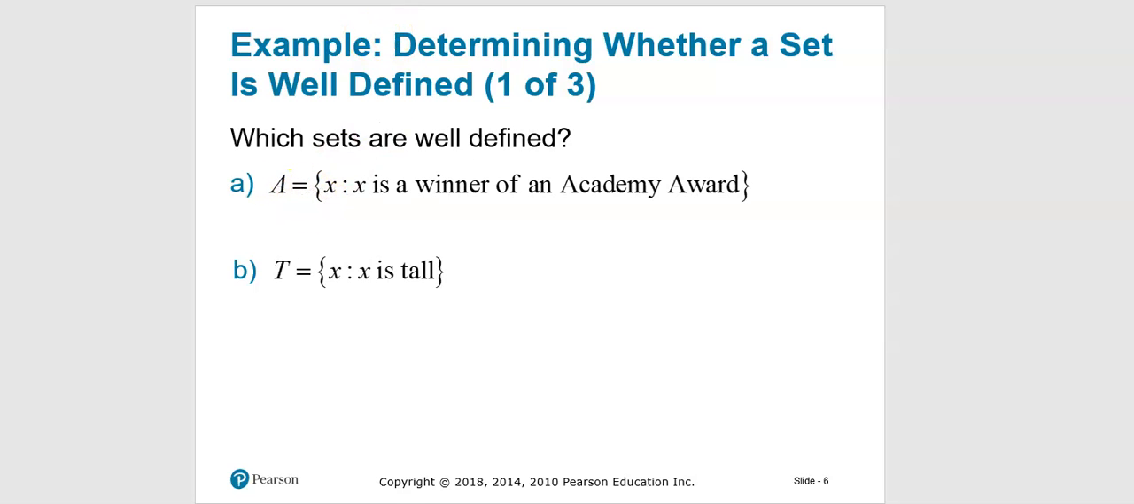Here we'll see some that should be more clear. If you make a set of all the elements X such that X is a winner of an Academy Award, it's clear. We could go back into the catalog of all the previous Academy Awards since they began, and we would have a distinct list of every person who has won an Academy Award, and so there would be no question about so-and-so belongs in here, so-and-so does not. You simply must find out if they've ever won an Academy Award.